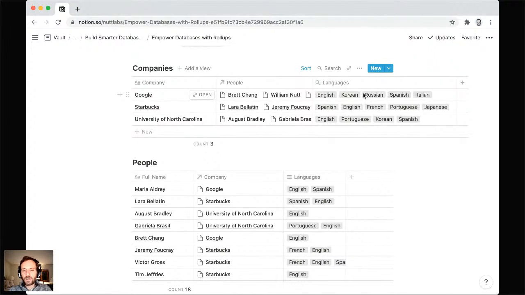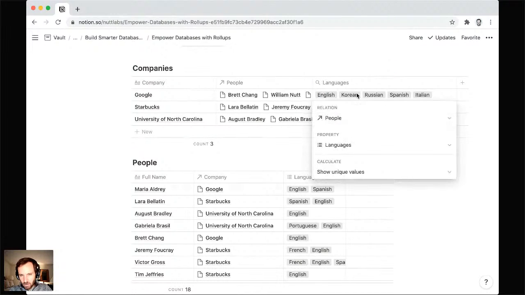When you configure a Rollup property, you're going to specify 3 settings. The relation is the relation property for which you want to retrieve information. In this case, we want to retrieve information for the related people. Then the property setting is the property for the related items that you want to retrieve. In this case, we are retrieving the languages for the related people.